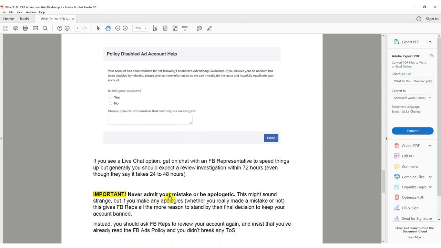You never want to admit your mistake or be apologetic. I know this might sound strange, counterintuitive, and even douchey, but I find that a lot of people tend to just say sorry even when they really didn't make a mistake. But what's happening here is that you're putting into writing a reason for the internal team to use against you. You've admitted your guilt in writing, and they're going to stand by their final decision to keep your account restricted or disabled. And take it from me, I've made this mistake so many times that I learned it the hard way. So never admit your mistake.